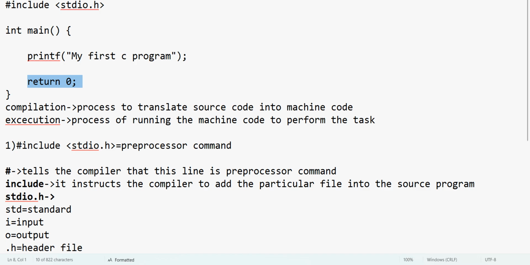This is all about the basic structure of the C program. Once again, I will explain in short.